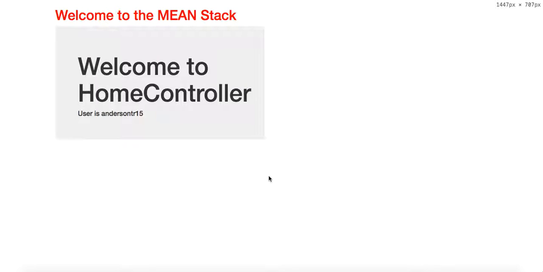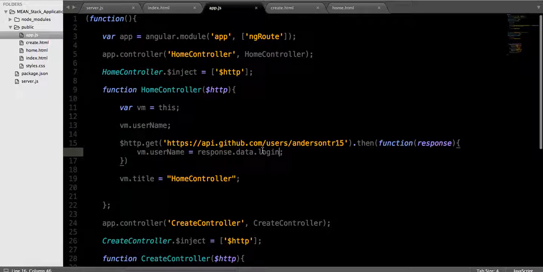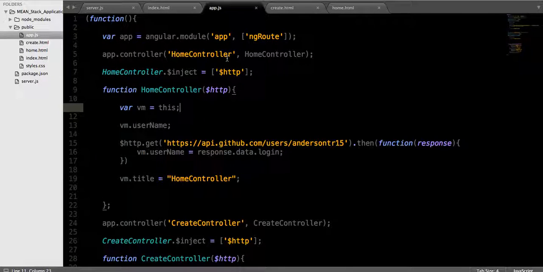So this is part 2. Basically, we're just setting up our Angular controllers, wiring up our routing, and making a simple HTTP request to a public API. I think in the next lesson, we'll sort of deal with Mongo and getting that set up in our server.